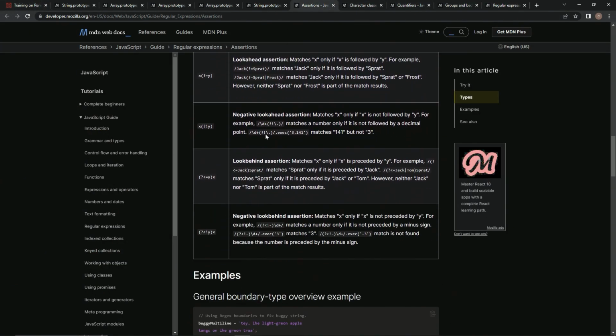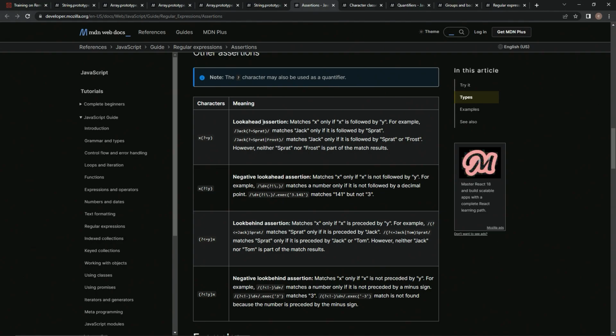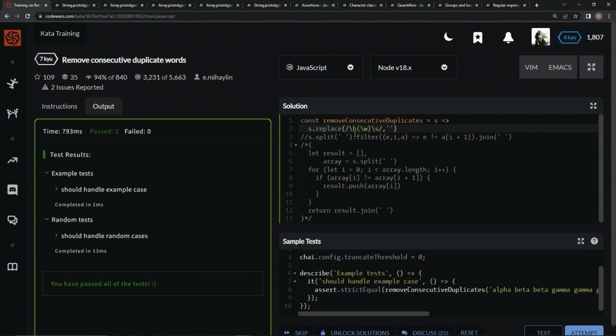So we're going to come over here, and we're going to use this lookahead assertion, which matches x. It's going to be just like this, x parentheses question mark equals y. So it matches x, which is the space, only if x is followed by y, and y will be this part right here. So let's do that. We're going to say the parentheses right here, we're going to do question mark equals, and then we're going to do that.